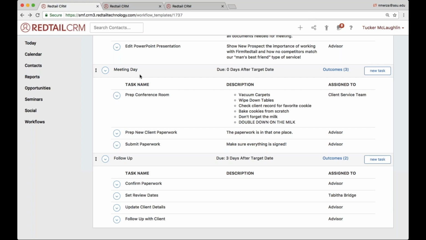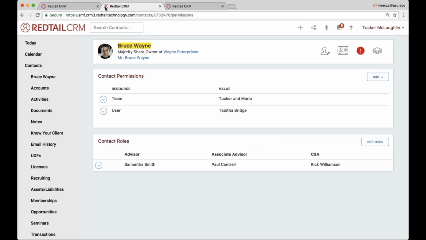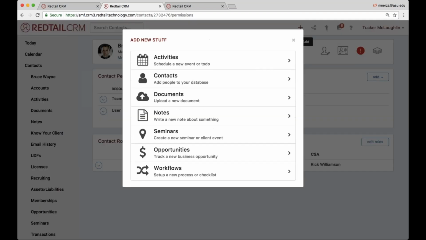So next thing I want to show you is how we can take this one workflow and assign it to Bruce and then assign it to Henry and see how it takes those different assignments. I still have Bruce Wayne open in another tab, so I'm going to refresh this page very quickly. To add in a new workflow, I'm going to click on the plus sign in the top right-hand corner, and that'll let me add any new content to the system.